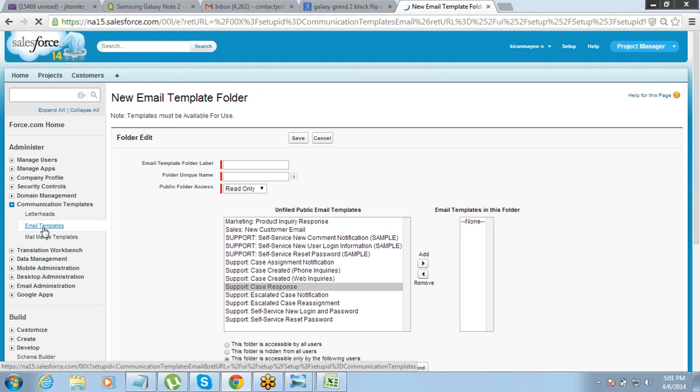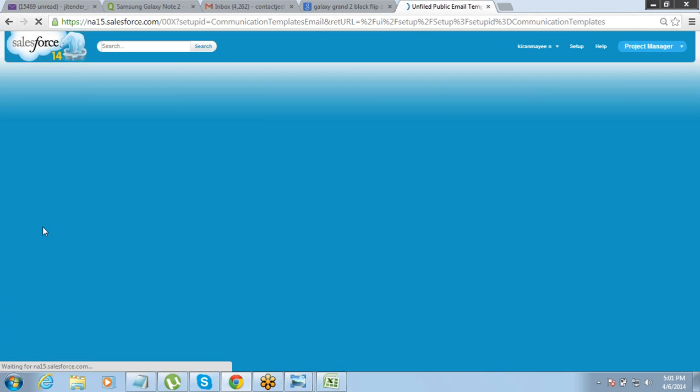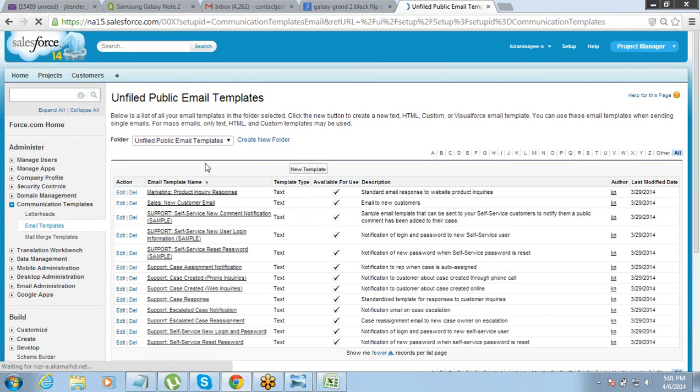No, go to email template. On that there was folder option, right? That is what. Create new folder. While creating a new folder, we have an option.